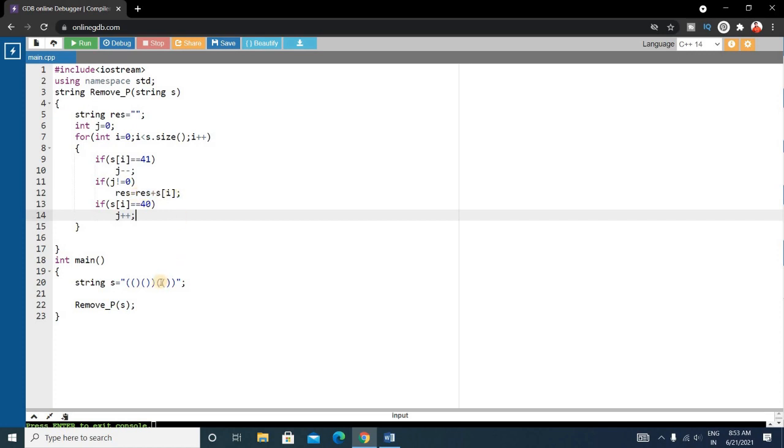So let's take this example and let's see if this works fine or not. Here our result string is empty, and j value is 0, and we iterate from I equals to 0 to I less than s dot size, that is from this 0 to this last. So our first character, you can see, is an opening bracket, that is its ASCII value is 40. Okay, so now we'll check here if s of I equals to 41. No, s of I is not equals to 41.